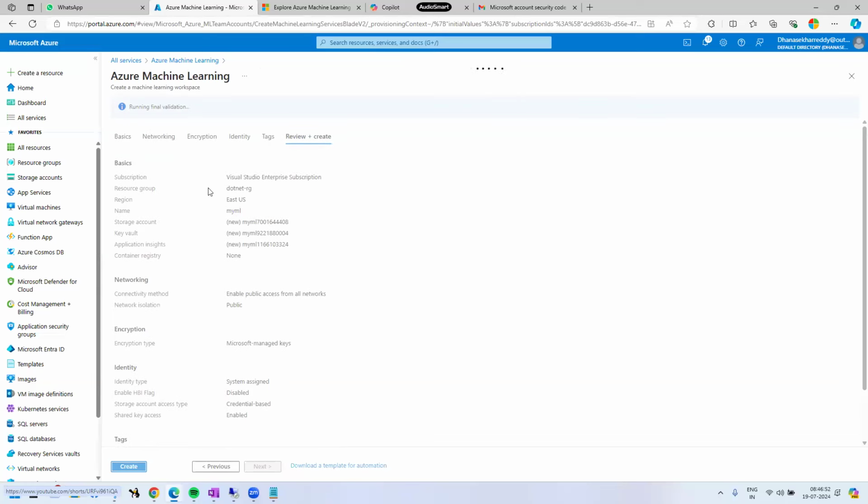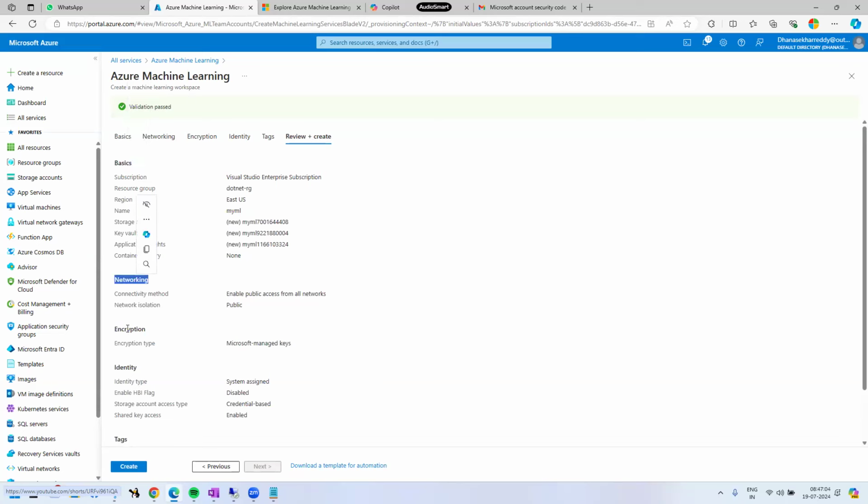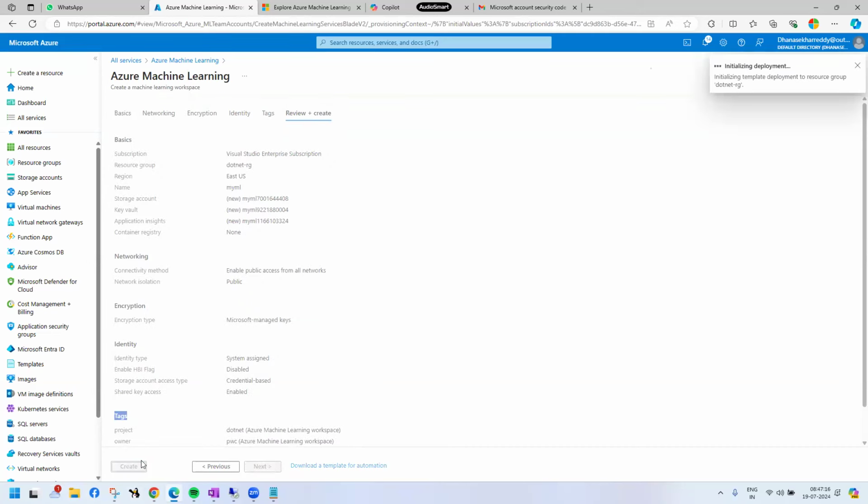See, it is giving nice information, and it is formatted very nicely. Now these are the basic details, network details, encryption details, identity details, and tags. That's it. If you are happy with all these settings, go ahead and provision it. Now I am deploying this machine learning service. As he said, Azure supports 200 plus products and a variety of services related to various products. Based on your requirement, we will proceed and deploy it.